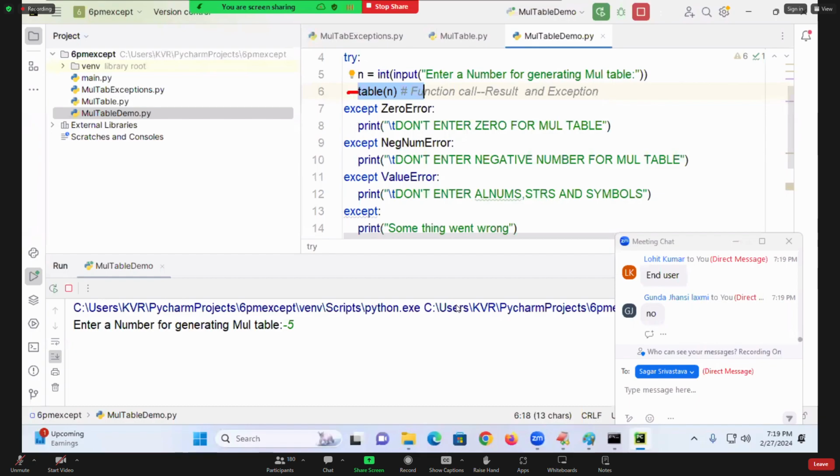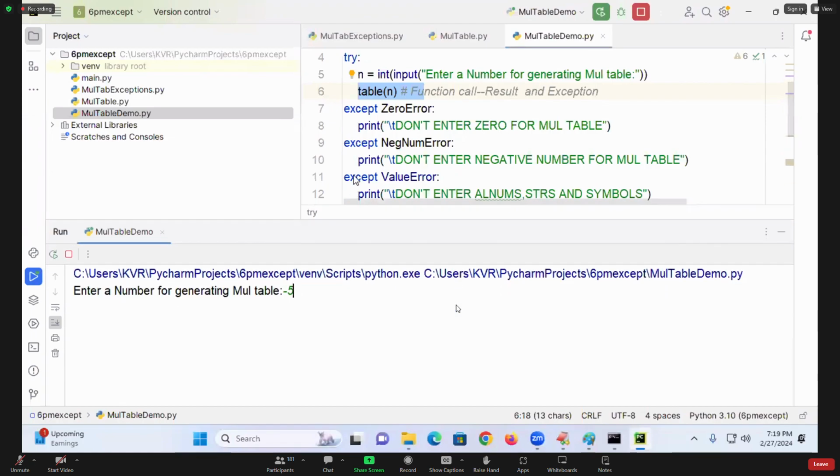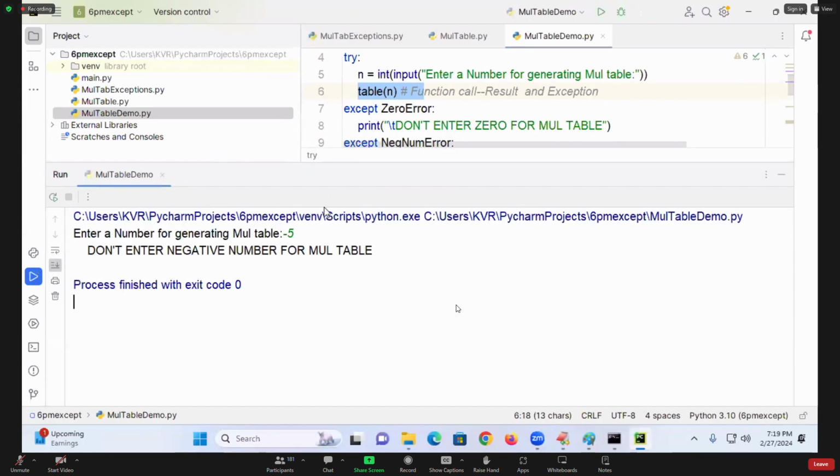It came out of which block? Try block. Looking for the first except block, not matching. Looking for the next except block, matching. And it is going to give you this message. See here, it is going to give you this message. Are you able to follow?